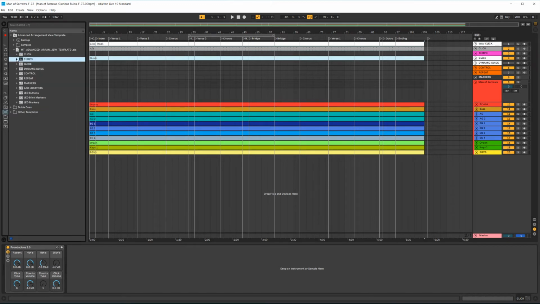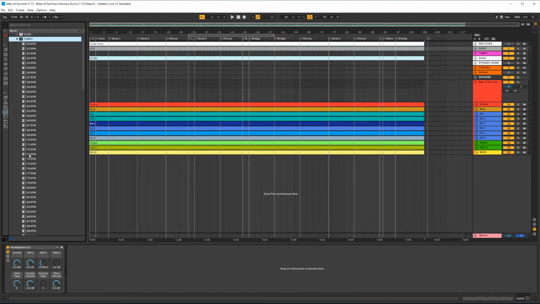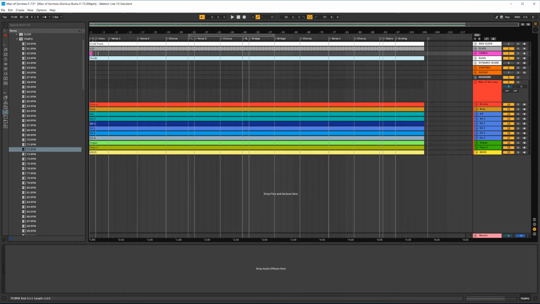Let's expand tempo here in the Advanced Arrangement View template. We just need to find the right tempo. In this case, we look up here, we already named it right. It's 72 BPM. We could look this up on Multitracks or somewhere else on the internet if we weren't sure. You notice here, it gives it to you in whole number, 71, 72.